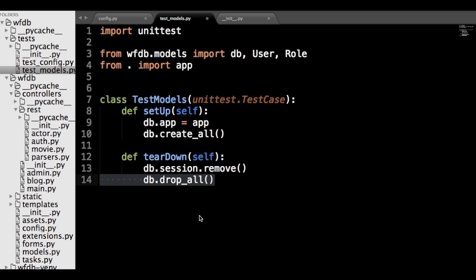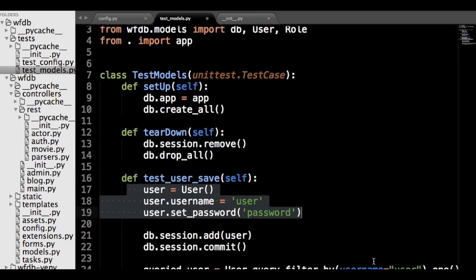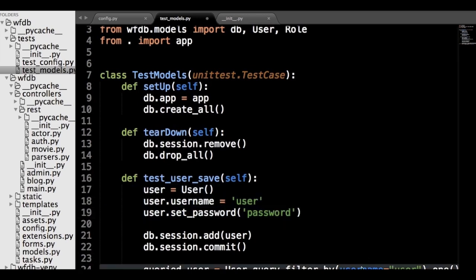The first type of test that covers models is testing if they initialize correctly and can be saved to the database. Using the user model as an example, we create a user and save it, and then query the database to make sure that the user is correctly saved.